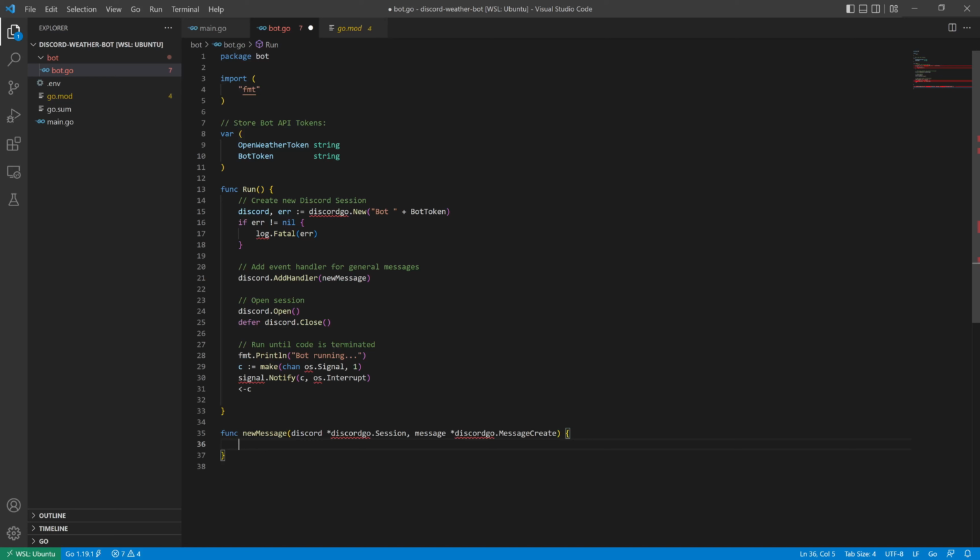And so anytime a new message is created within our Discord server, that message is going to be sent to our bot, and our bot is going to call this event handler. Now, that does mean every single message. That means if our bot tries to send a message to the Discord server, that is a message creation event, and that new message would get sent to our bot.